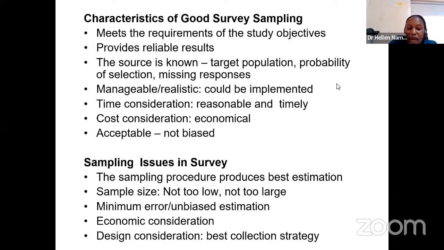Okay, and then when it comes to sampling issues in the survey, it is also important to note that as you're moving out to get your sample size, it shouldn't be too low, and it also shouldn't be too large. But still, as we move further, we are going to see how you can determine the sample size of your study. We also have to ensure that the sampling procedure you are using gives you the best estimate that you want to consider for your study.